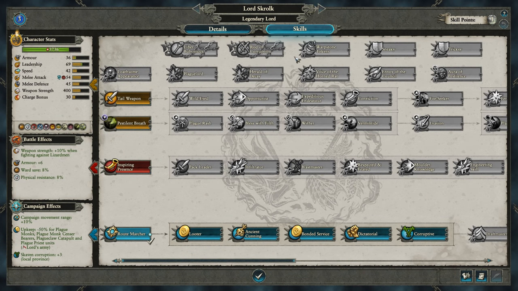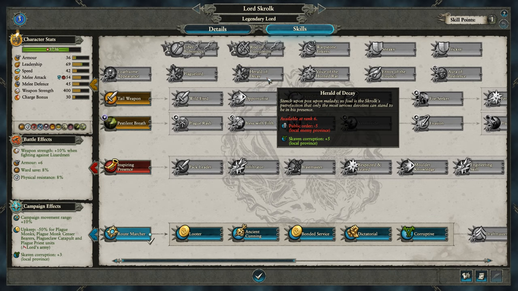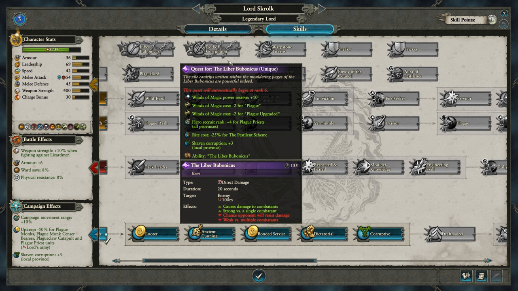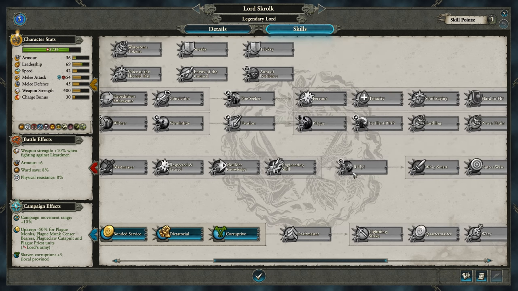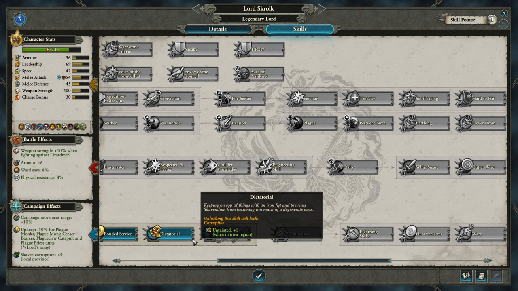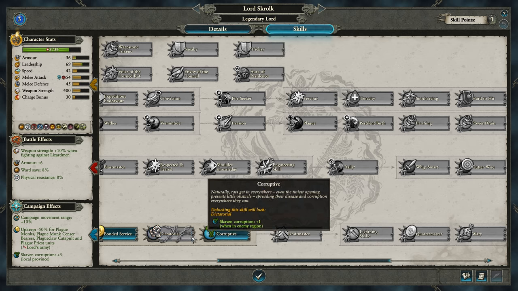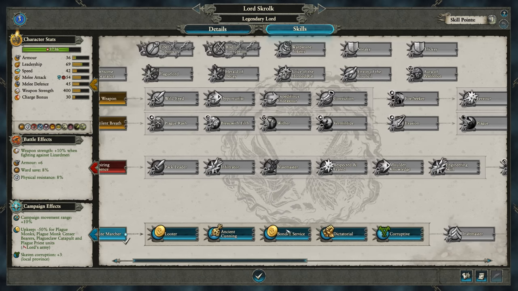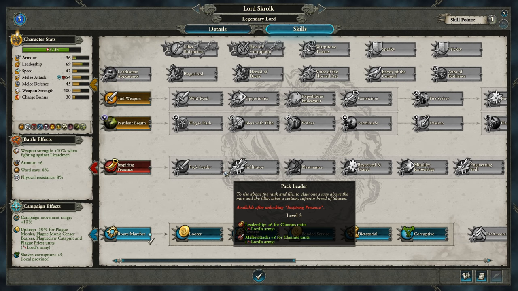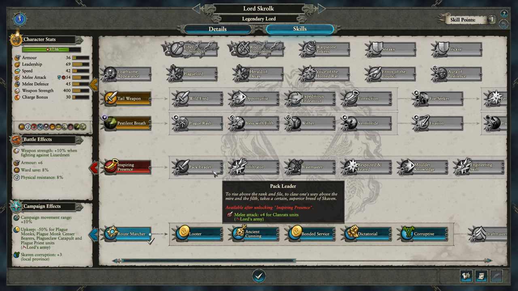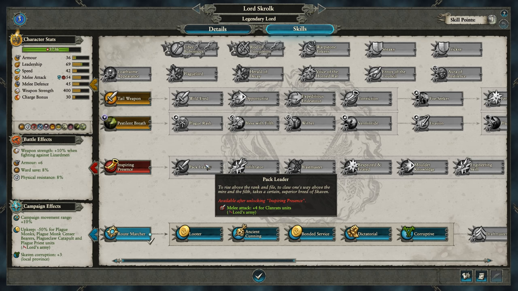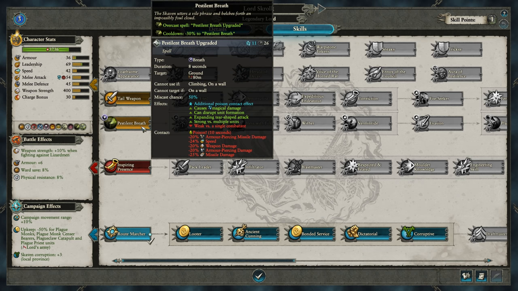He doesn't have a mount, as far as I can see. We've got Rod of Corruption and Liber Bubonicus as his quest items that he can go and get. Got lots of bits down the bottom. If we go for Corruptive, you lock Dictatorial, which obviously Corruptive gives more corruption. Dictatorial helps prevent corruption to maintain that public order a little bit longer. Looter, I'm not going to go for that. Pack Leader for buffs for clan rats and things like that. And that might actually be a worthwhile skill line to go through at some point, because buffing up those early clan rats would be quite useful.